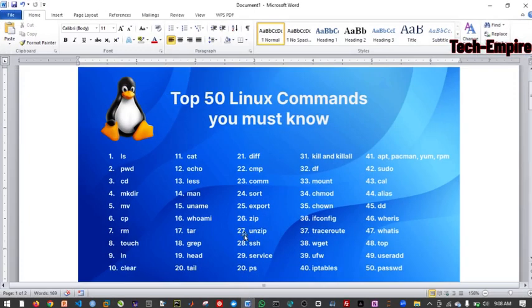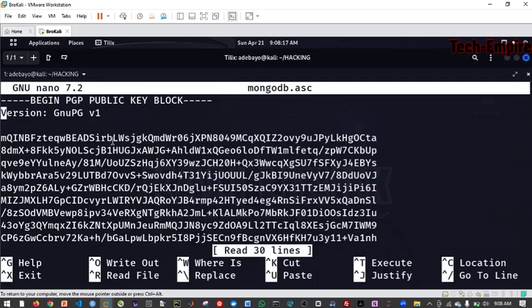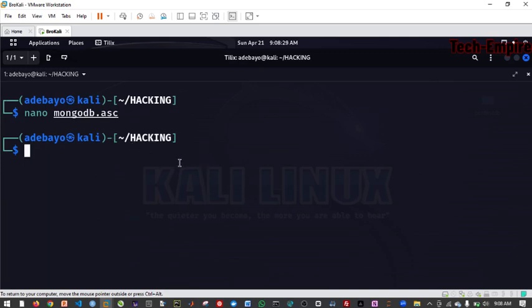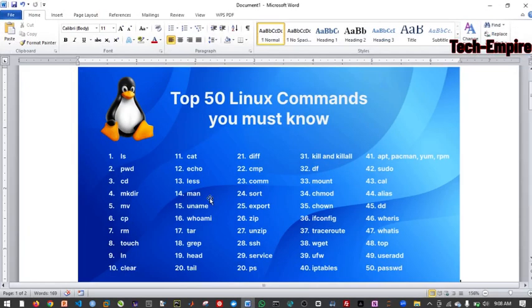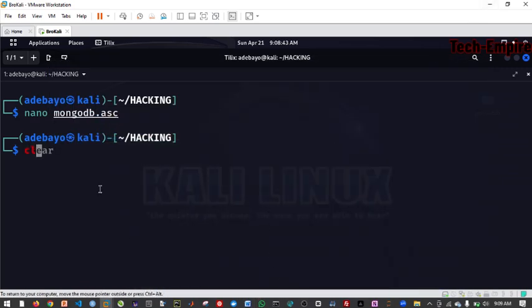So cat will display the information in a particular file, but you cannot edit it. If you want to edit, use nano. If you want to edit that, just type nano mongodb. It now gives you access to type. Here you can type, add to it, and delete some lines. So nano is for you to still view, but you can also edit. But cat will only show you, you cannot edit. So that's the difference. So let me clear my screen.